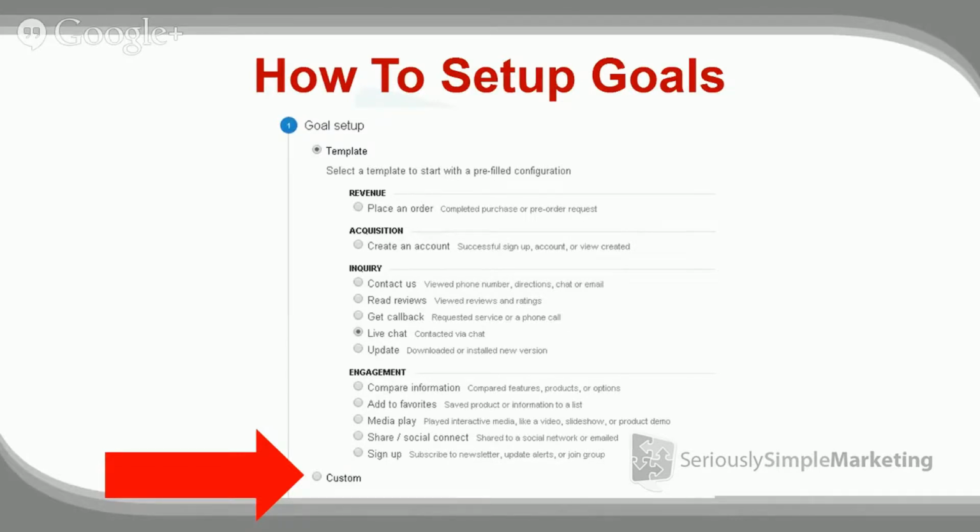But basically, when you go to your goal setup, you're going to see this whole template thing that they give you. We always click on that little custom button down there because the template thing doesn't really do anything, at least not in our opinion. It just labels it, but that's really it. And you can label it yourself. So just click on custom.